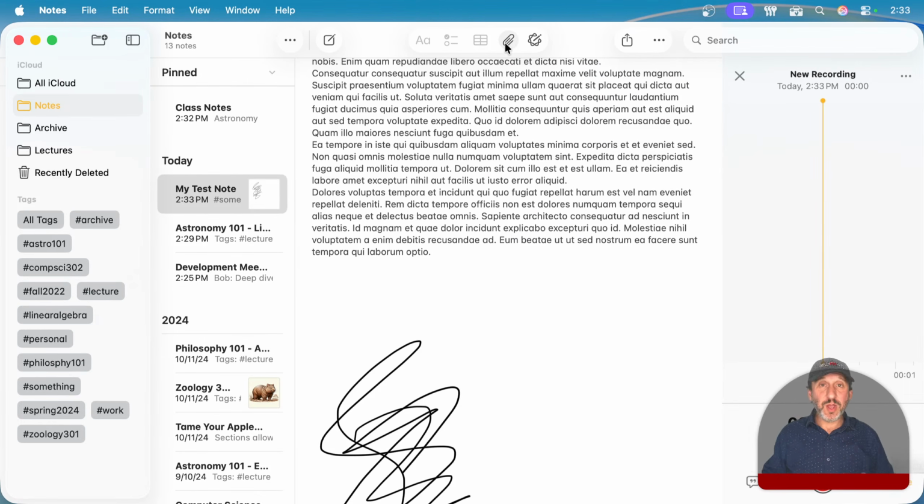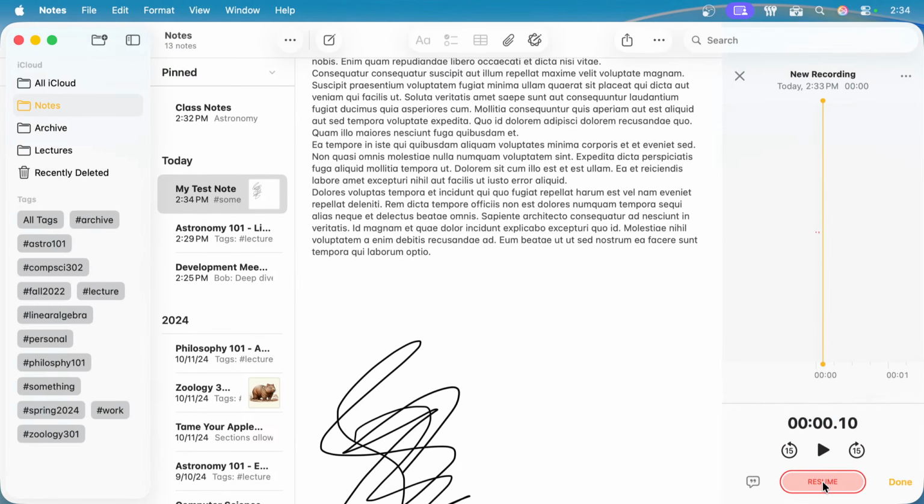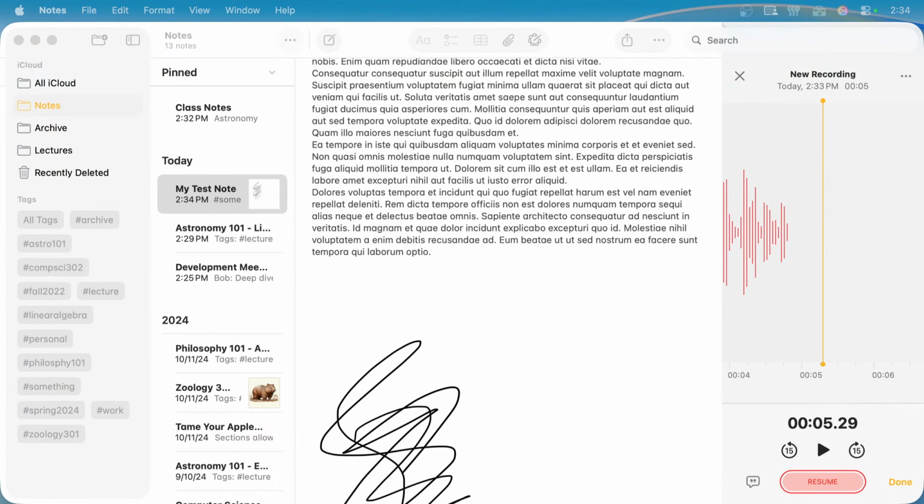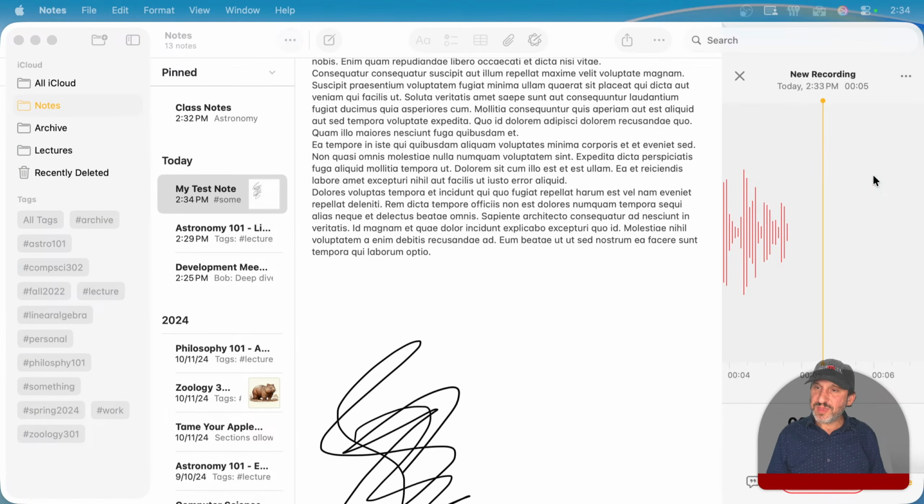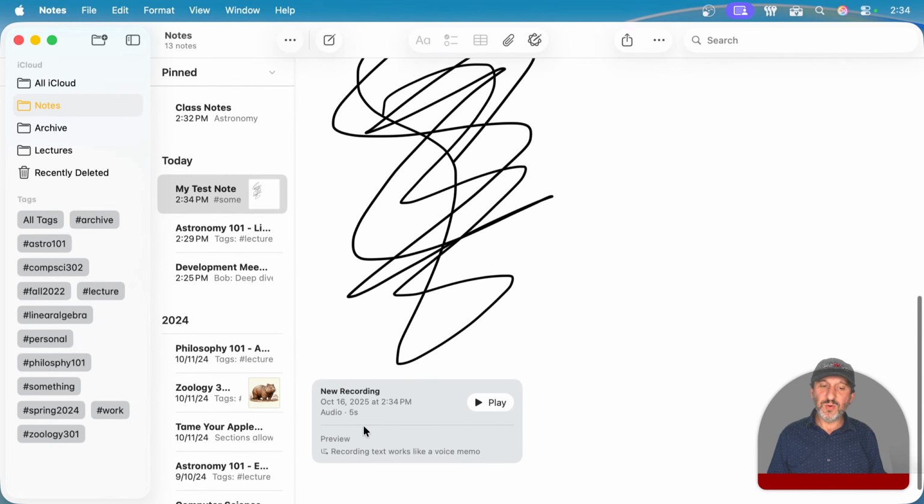If you go to record audio on any device, the Mac, it works here, you can do a recording, and you can't quite see it. It's underneath me here. There it is. And you can record some text, and you can see it just recording, and it works just like a voice memo. So you've got this recording here. And when I click done, it will appear here as this little recording.